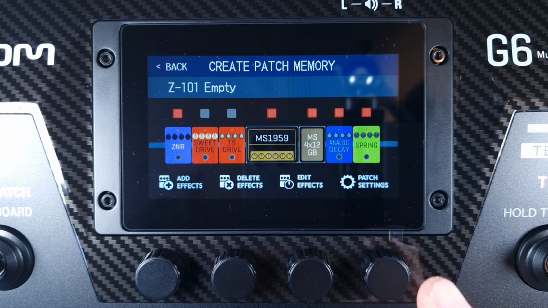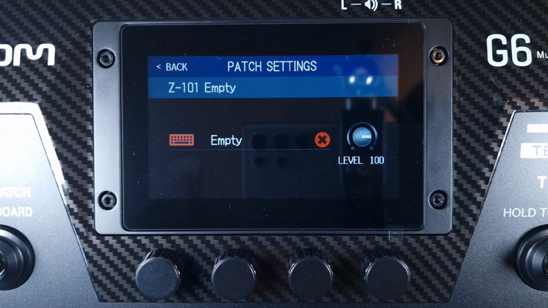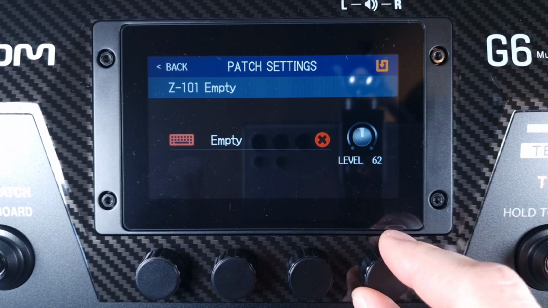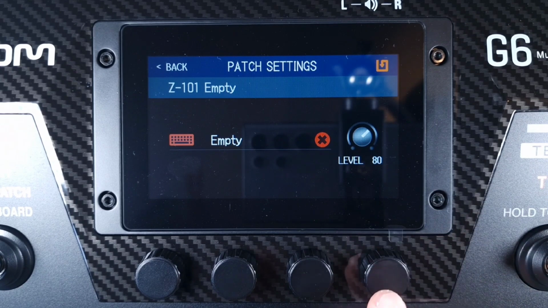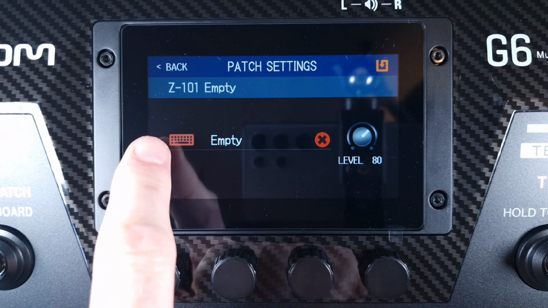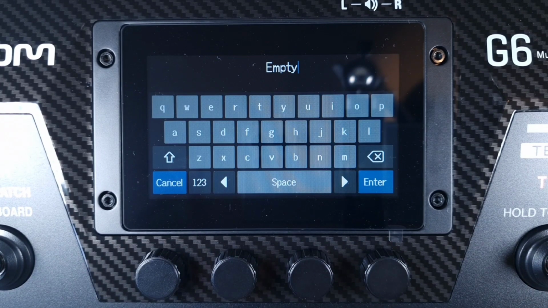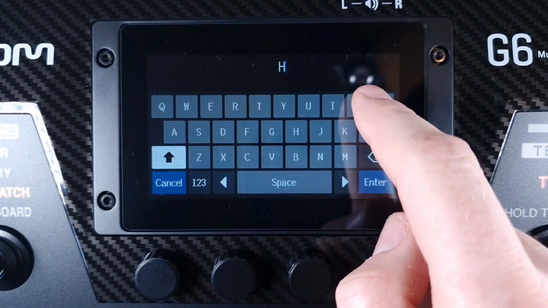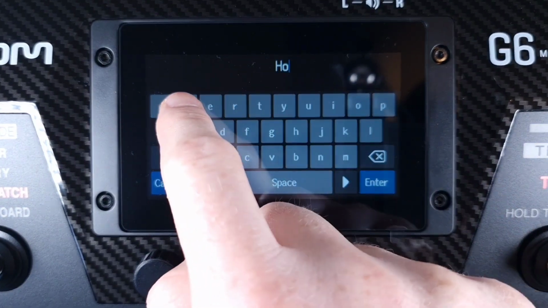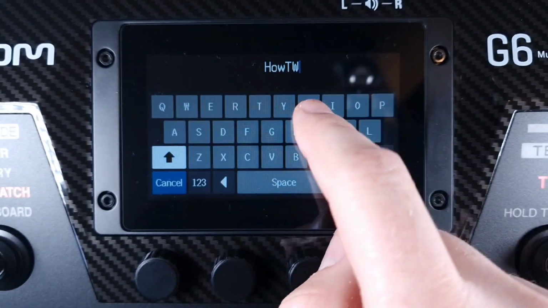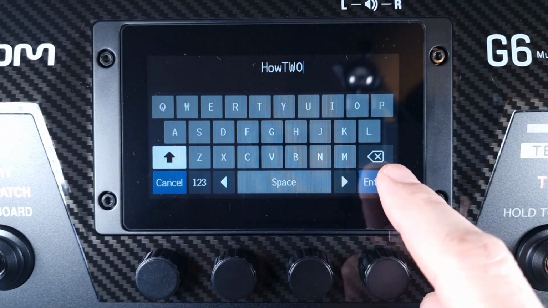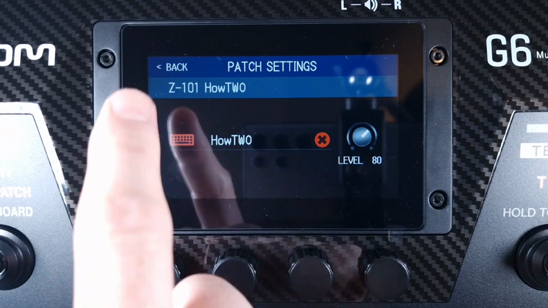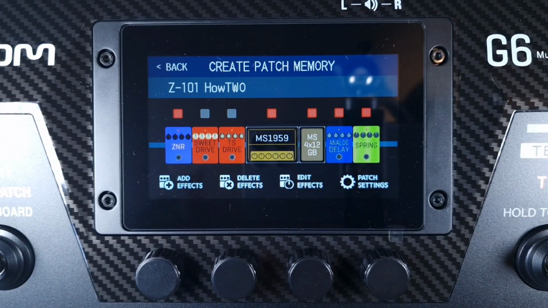Once we're at this point, we're going to go through into the patch settings. From here you can select the individual level for each patch. Use knob number 4 to adjust it. And we're also going to press on the keyboard button here to change the name of the patch. So you can go through and delete what's there, and then use the keyboard to enter in a new name. When you're finished, press the enter button and then press back, and you've changed the name of the patch.